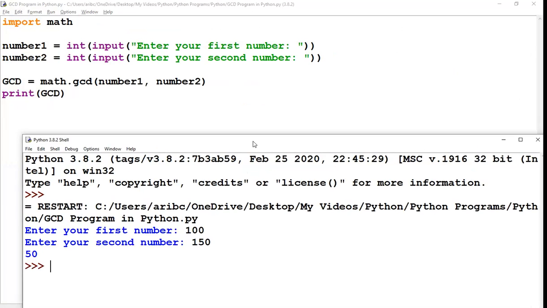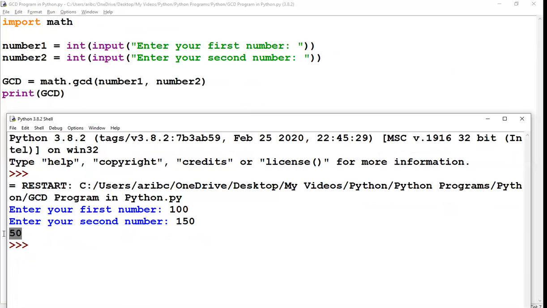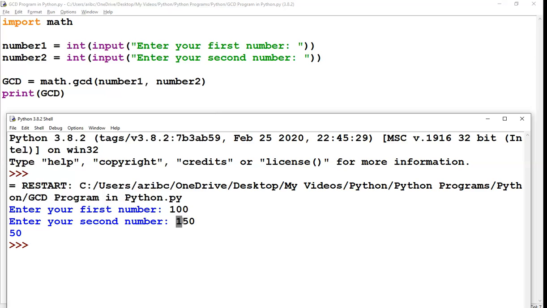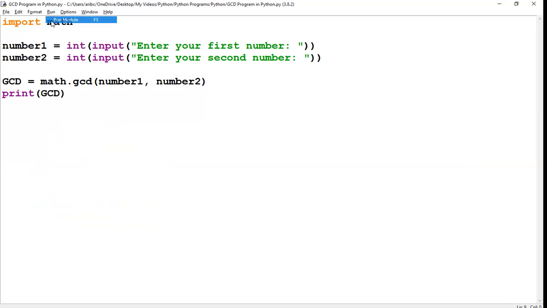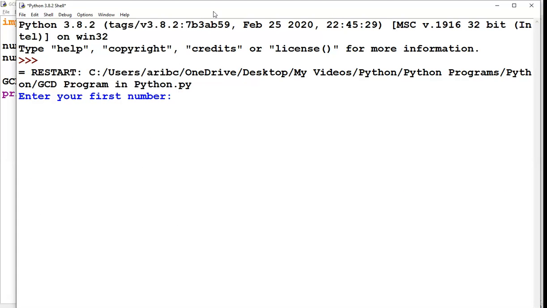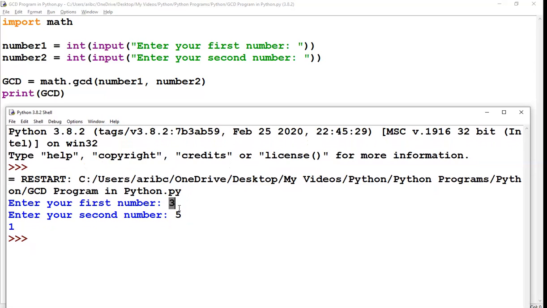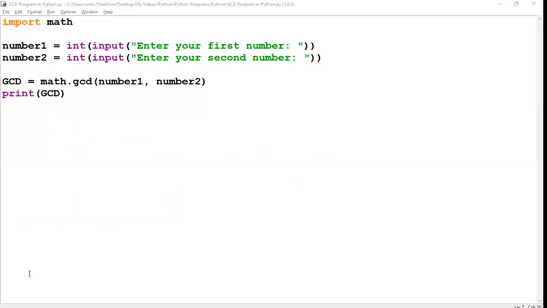Here it gave us 50 because 50 is the greatest number which goes into both 100 and 150 without any remainders. Let's see what happens if we enter some prime numbers like 3 and 5. Here it will give us 1 because 1 is the greatest number which goes in both 3 and 5. This is how you can use the Math module to make a GCD program in Python.